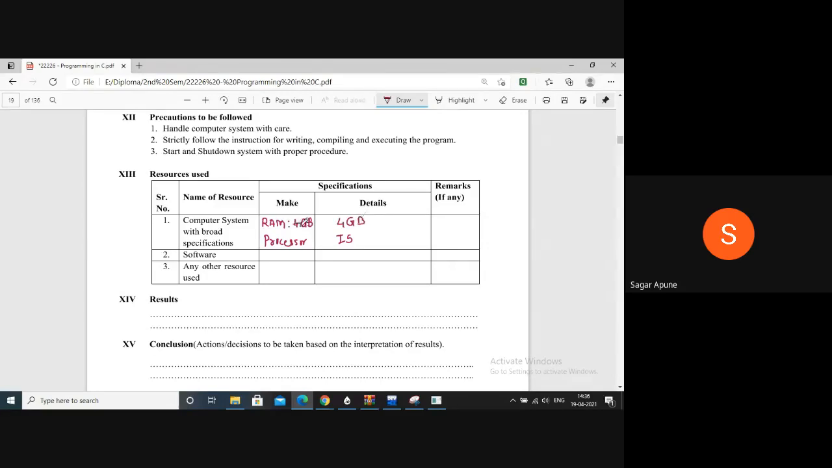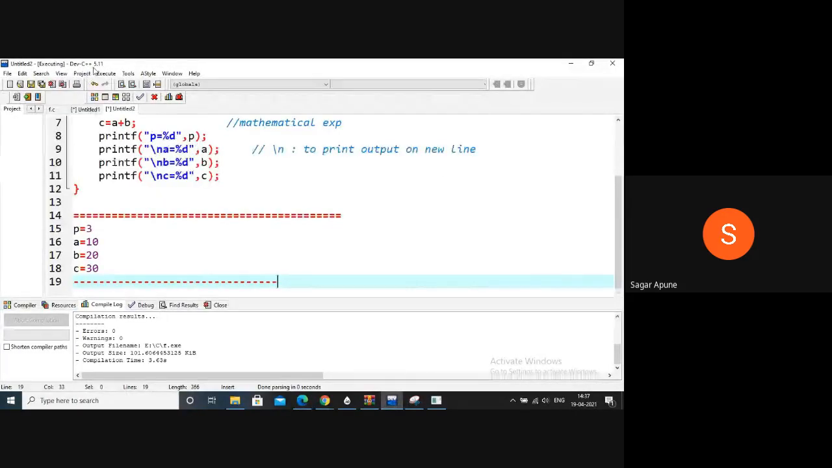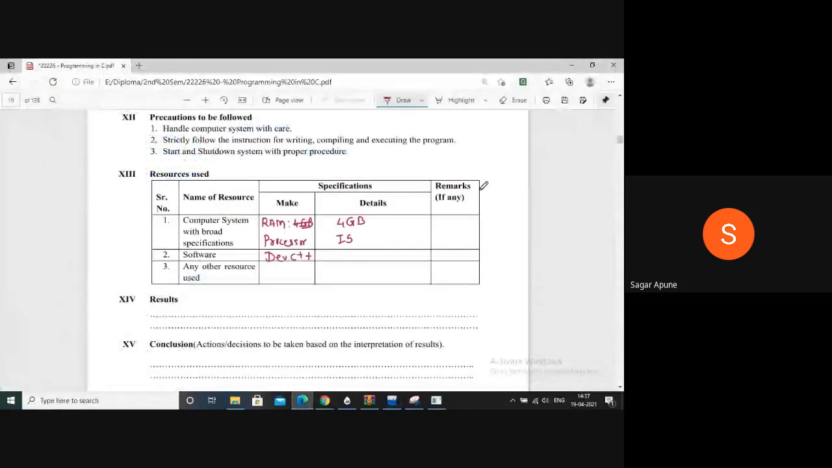Okay, software. Which software have we used to develop our C program? Yes, Dev C++. Right, Dev C++. So Dev C++ software is used. Here, write down its version. Version is Dev C++ 5.11. Okay, any other? No other resource is used.